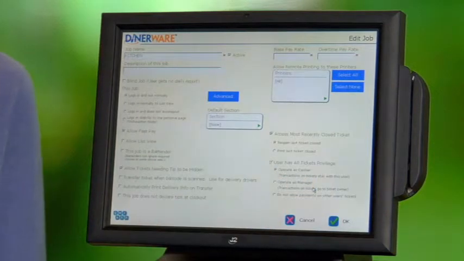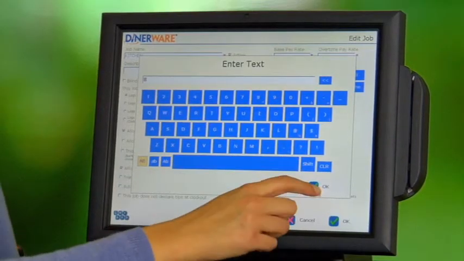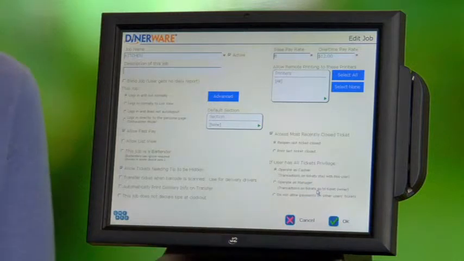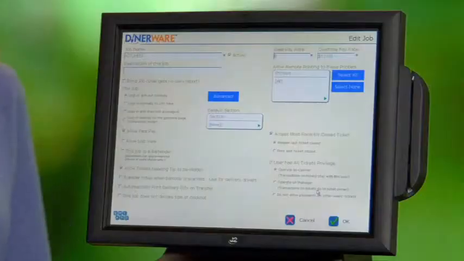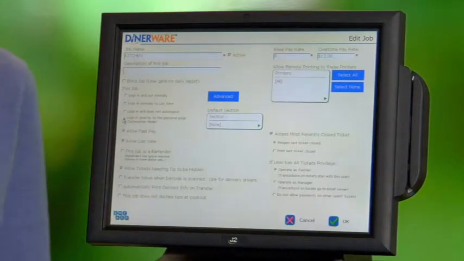We will now create a base pay rate for the kitchen position. Using your on-screen keyboard, enter the base pay rate and touch OK. Again, the overtime field has been automatically calculated. Select Logs in and out of personal page for the kitchen position. This option prevents the user from gaining access to the order entry screen. We will discuss those features in another session.